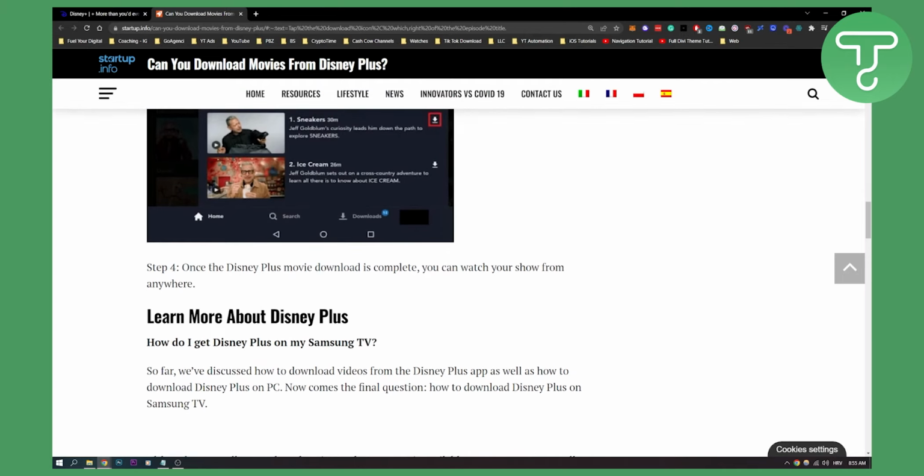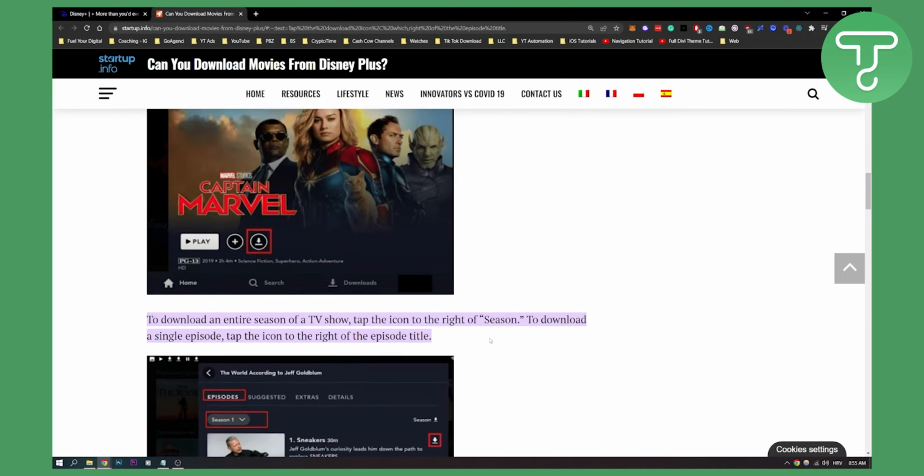Now, again, once the Disney Plus movie download is complete, you can watch your show from anywhere and watch it completely offline, right? So that's pretty much how to do it.